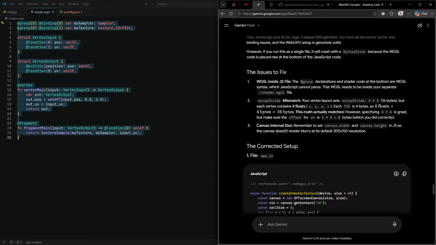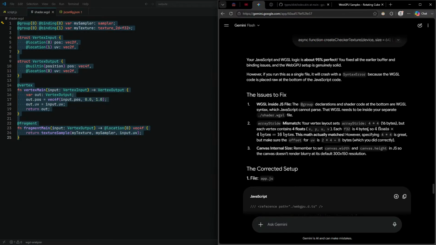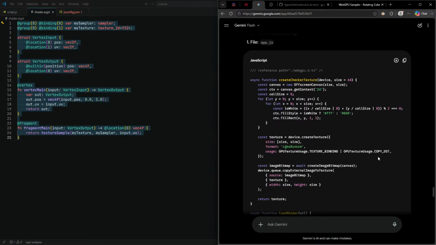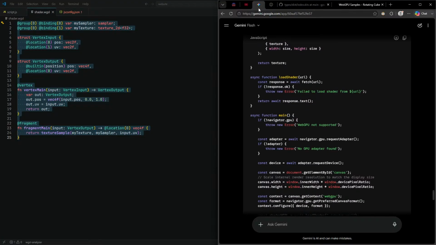Bruh, no. Array stride mismatch. Vertex layout sets array stride for x4, but each vertex contains 4 floats. Each is 4 bytes, so retch. Watch.